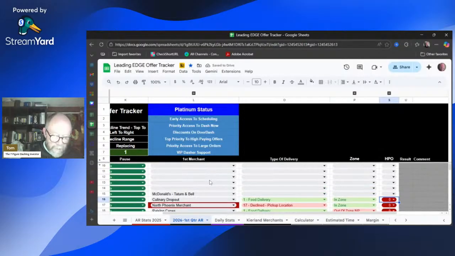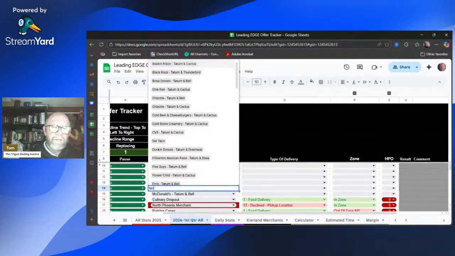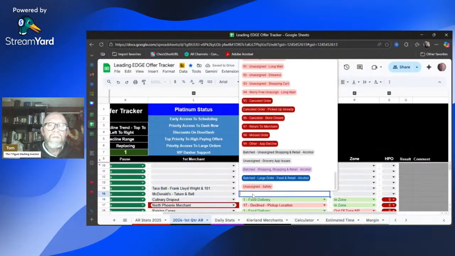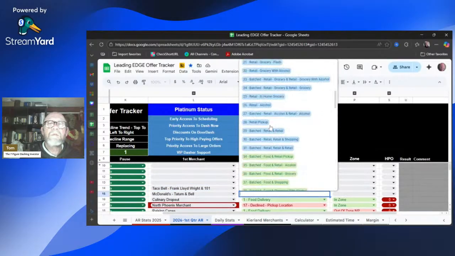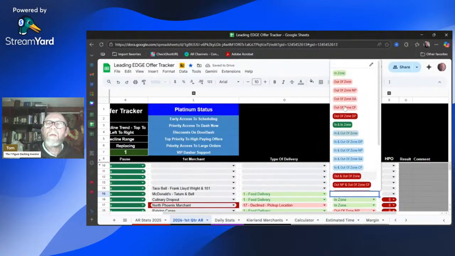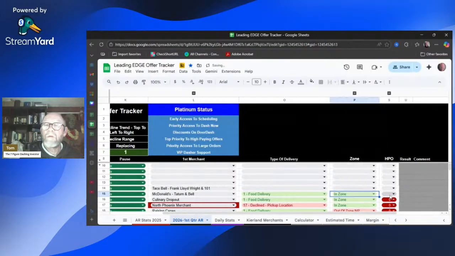All right. Then we did a Taco Bell. That was $13.20 going 6 miles. Which Taco Bell was it? Oh, that was the Taco Bell on the 101. Frank Lloyd in the 101. Oh, we didn't do this. That was a food delivery. That was in the zone. Not high paying.